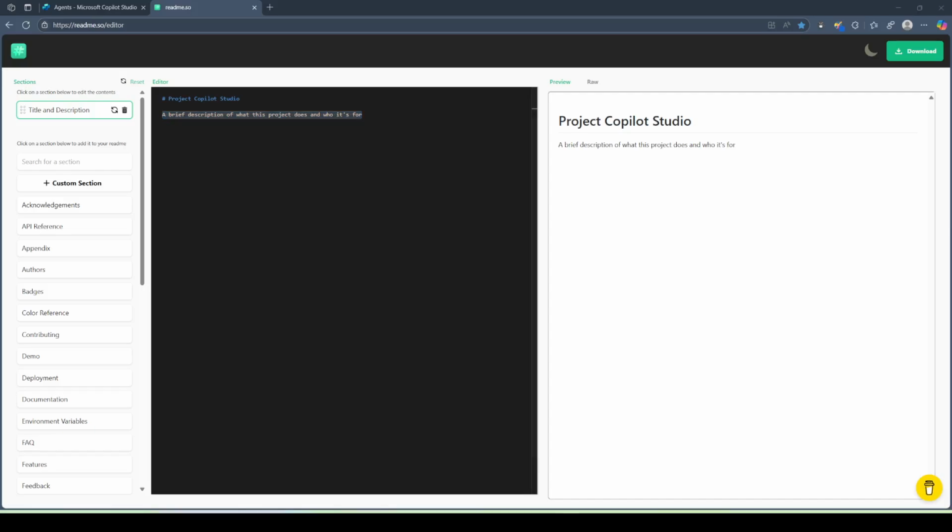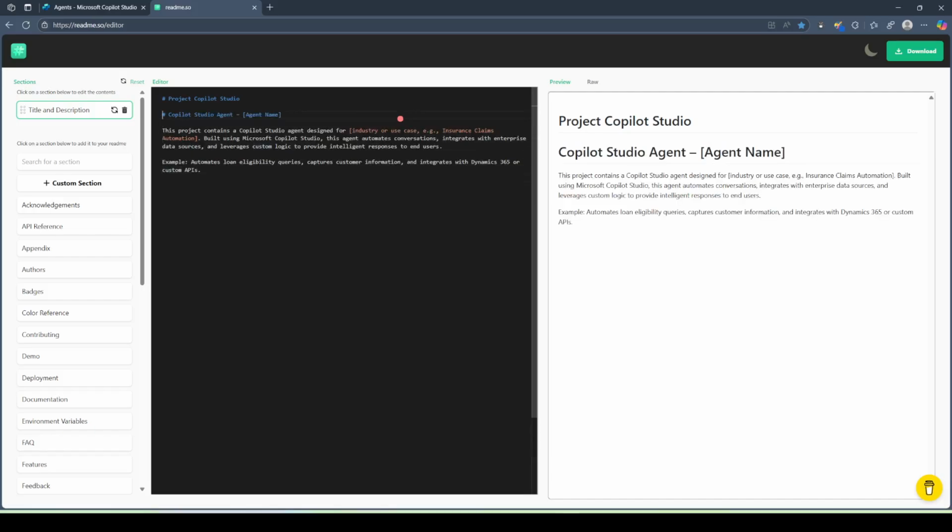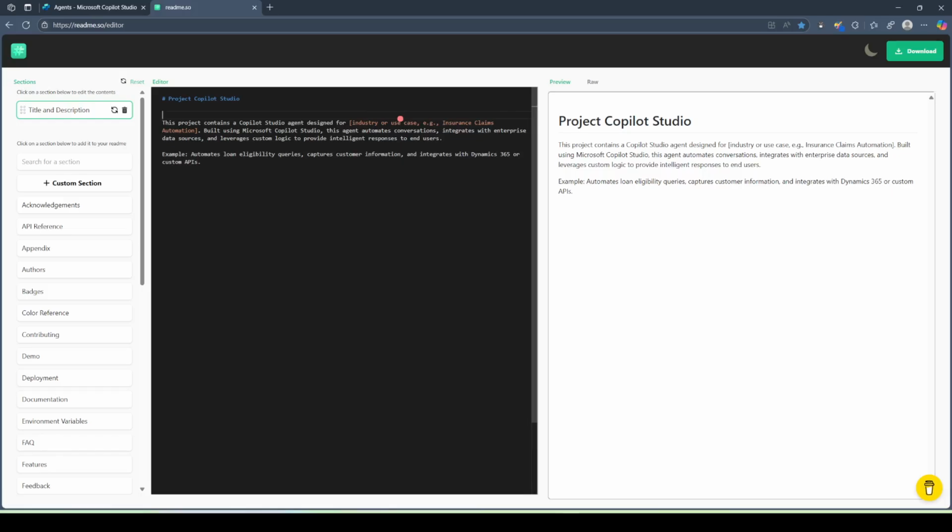What I've done is basically I've taken some notes. So basically this project contains a Copilot Studio agent, in this case for the insurance industry, or maybe I'm going to use it for banking, a personal loan eligibility bot, or agent.